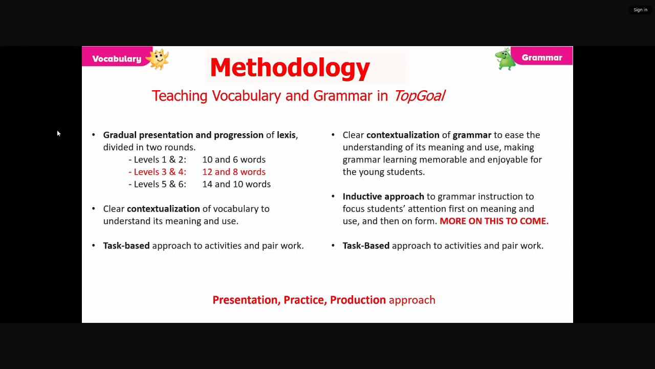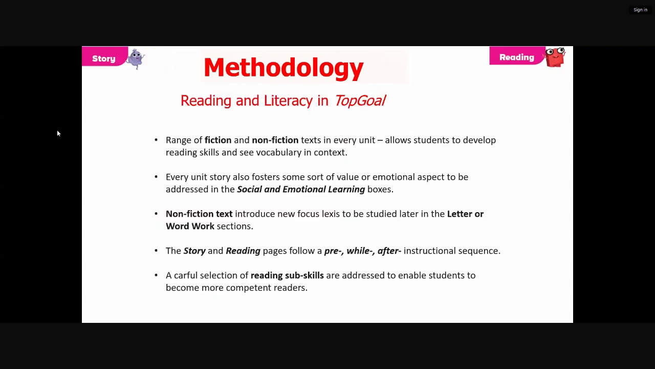So, remember the 3 Ps: presentation, practice, production. Every time there is a vocabulary or a grammar lesson in Top Goal, it is always based on the 3 Ps: the presentation, practice, and production methodology. Okay, in terms of reading and literacy in Top Goal, obviously this is given significance. There's a range of fiction and non-fiction texts, things like diary entries or factual texts, in the units. All of those support the development of reading skills, the opportunity to see vocabulary and language grammar in context, and further develop the student's literacy.